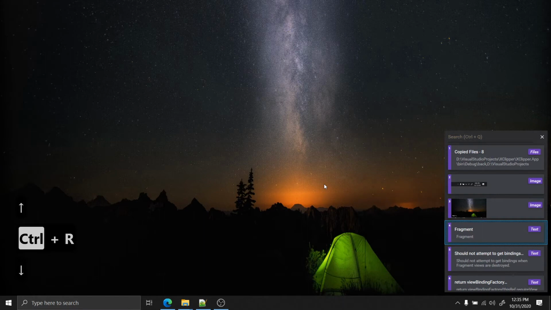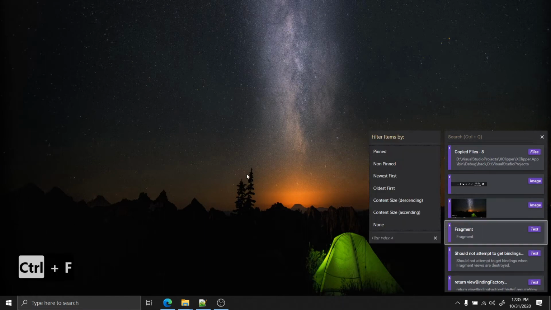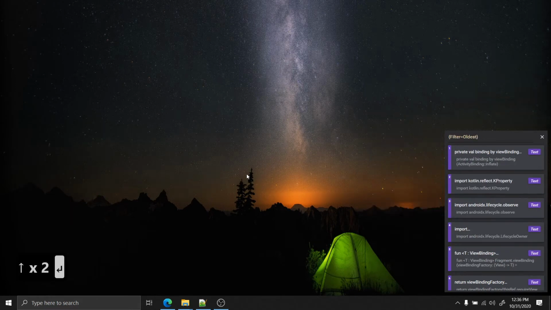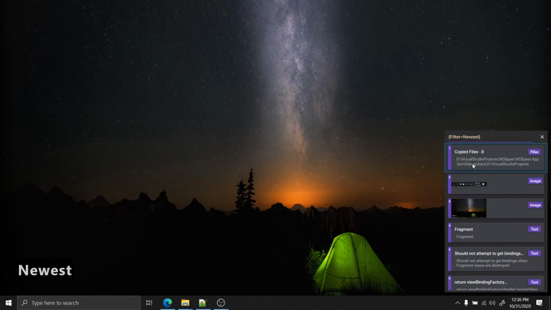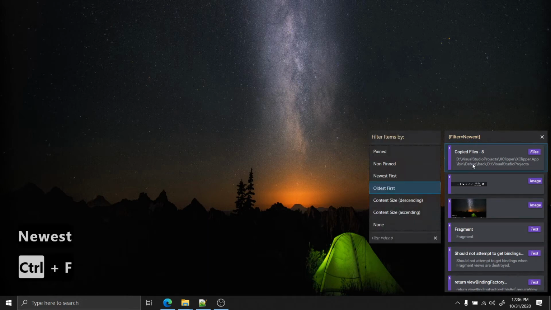Let us talk about filtering. To display filter options, you can press Ctrl F. Using arrow keys, you can navigate. I press Enter, and it has been filtered by the oldest. Notice the query has been changed where it shows filter equals oldest. You can actually change it manually to newest, and there we go. To clear them, you can press Ctrl F again and press none.